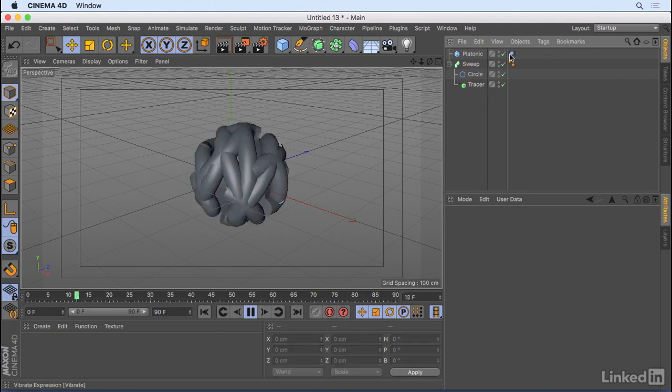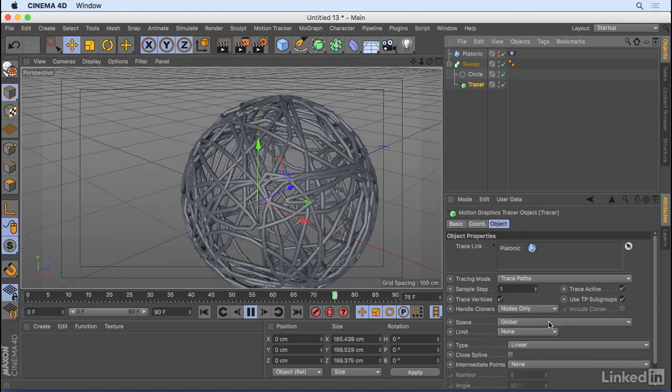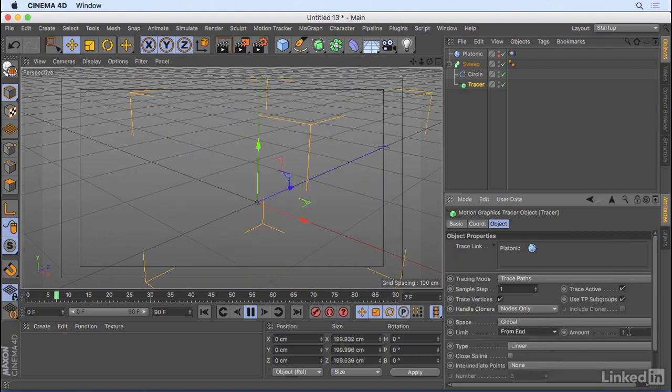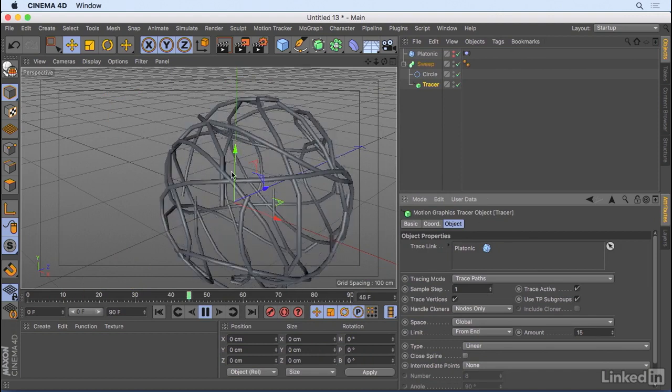And now if we just hide that platonic, now we're getting some crazy shapes. So we could then bring this down a lot smaller. And then another thing you can do with this tracer, which is great, is if you limit from the end, you can choose a frame range. If we just bring this over, so maybe something like 15 frames, and then it will start drawing itself off after a certain time.